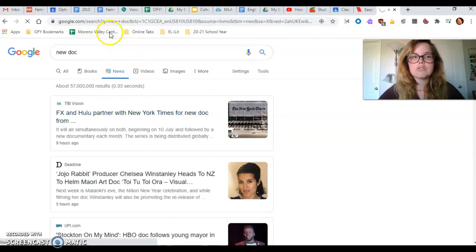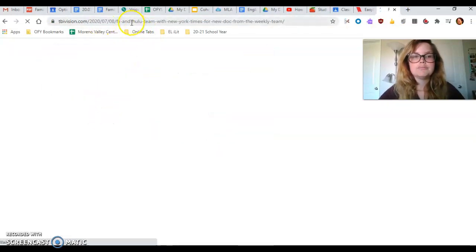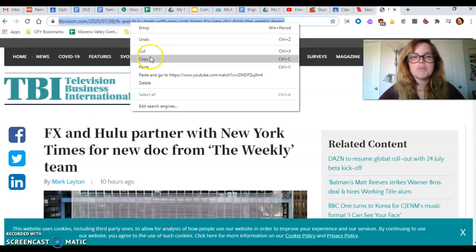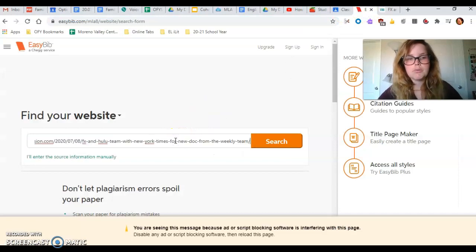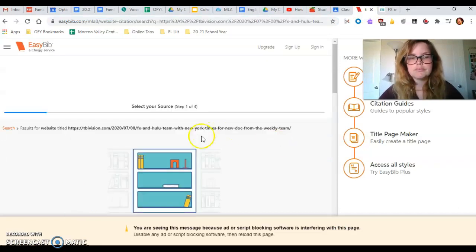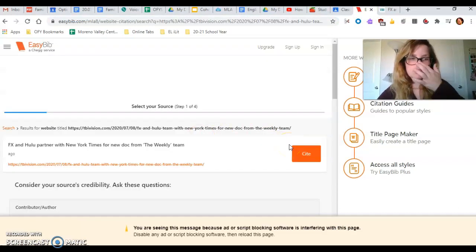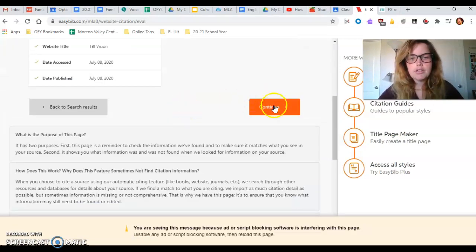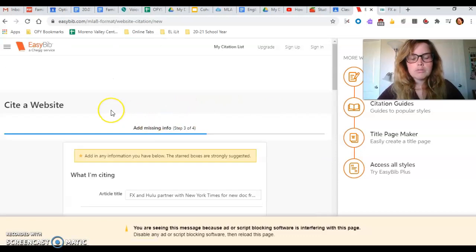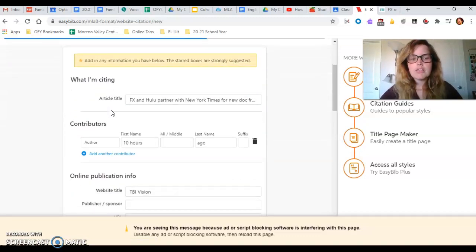Okay, so news article, right? Here's a news article. I'm going to copy it. I'm going to paste it. They're looking for it, making sure that it exists. Okay, they're going to cite it. Cool, we're citing, and then I have to go through and check and make sure everything's right.